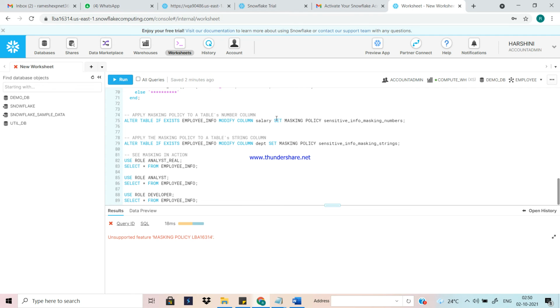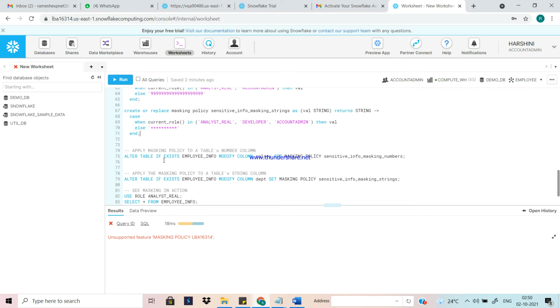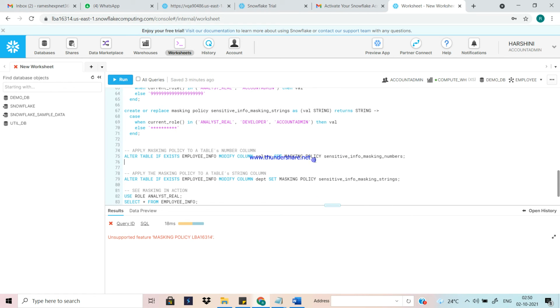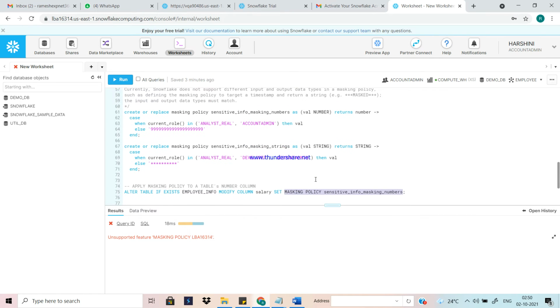Okay. Once you create the policy, you need to apply the policy on the particular column in our table, right? So that's why alter table if exists, and then modify column and give the column name. Then set operator, you need to give the policy, masking policy. Set masking policy and the masking policy name. After you give that, this salary column will be subject to this policy. Okay, this is the full syntax for that.